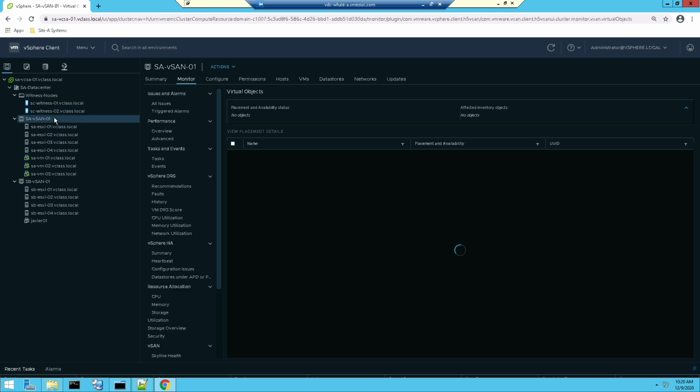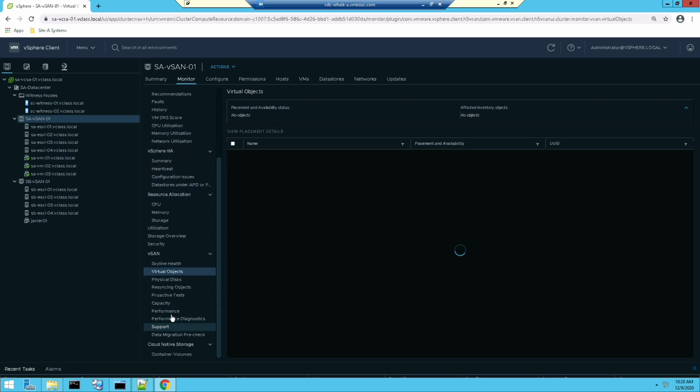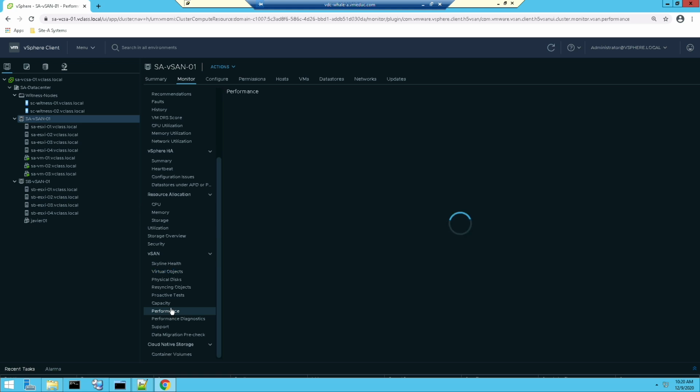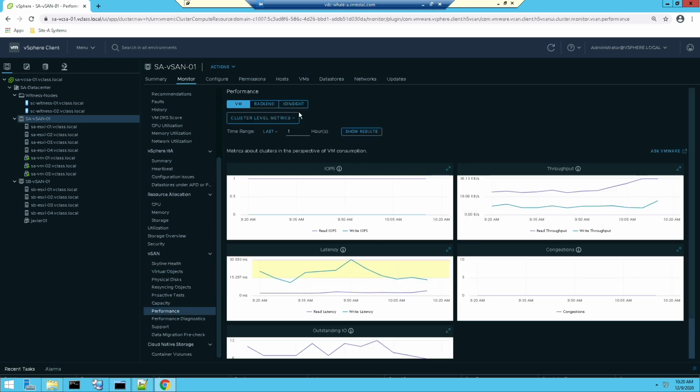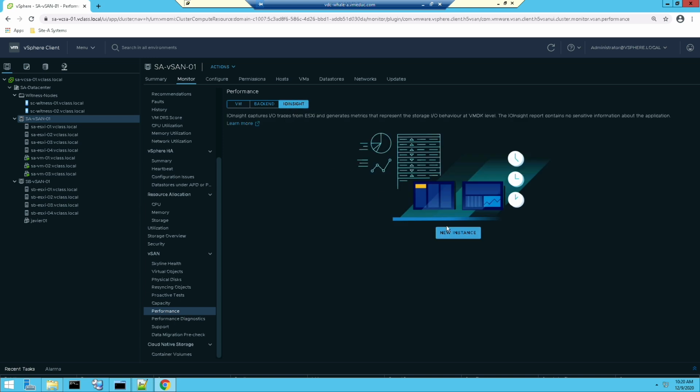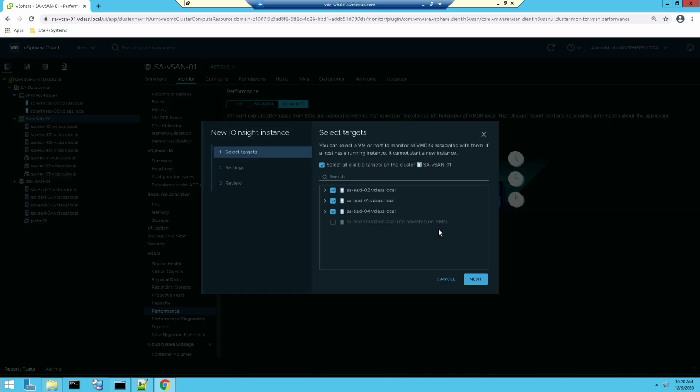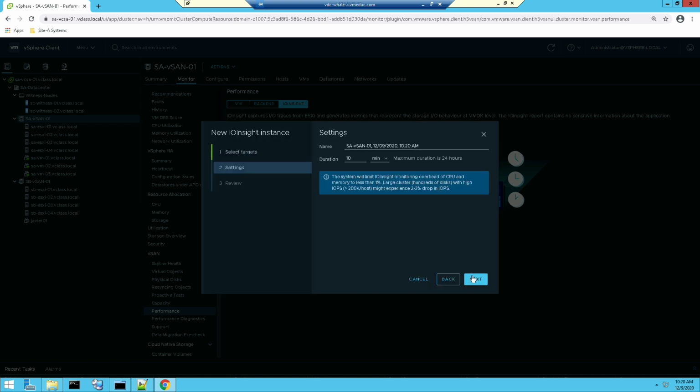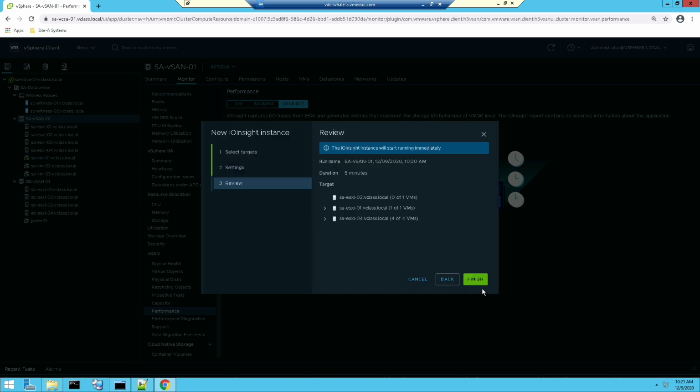Now I want to go to the cluster. And when I go to the cluster, once again, here is performance, not to be confused with performance diagnostics. Now, I'm going to go to IO Insight here. And let's run this for a couple of minutes. You can tell it what to select. And if you think about it, here's where you specify the duration for your instance. Now, no way, of course, I would be sitting here for 10 minutes. But if you think about it, that's how you set this up.